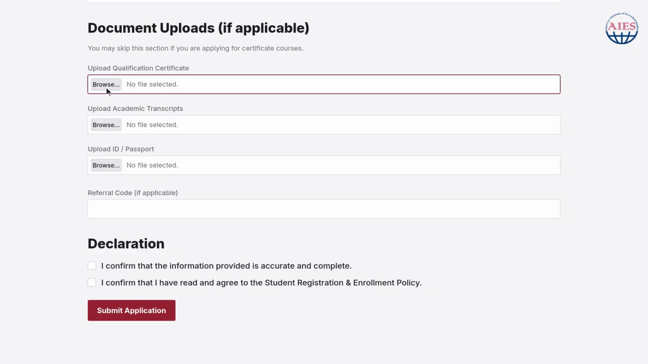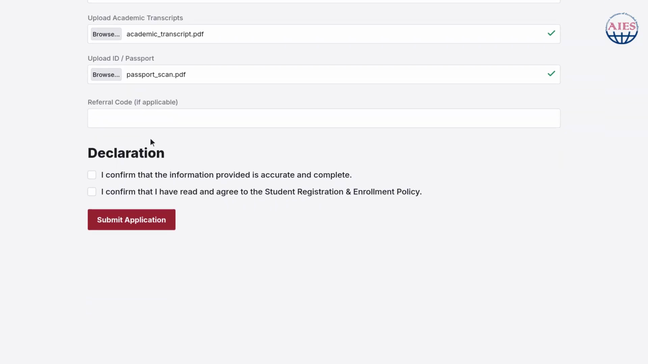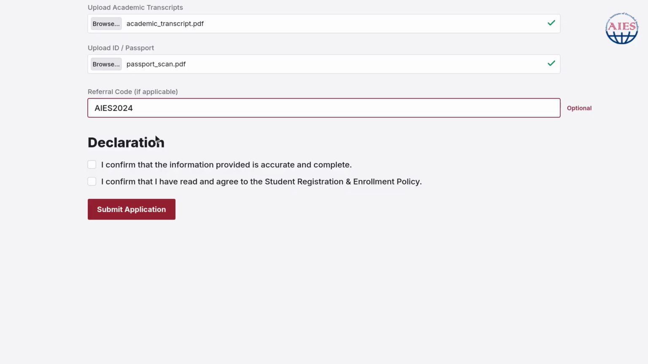Next, upload a copy of your high school diploma or other qualification certificate, your academic transcripts, and a valid ID or passport. If you are applying for a certificate course, you may skip the document upload section. If you have a referral code, you can enter it in the space provided.